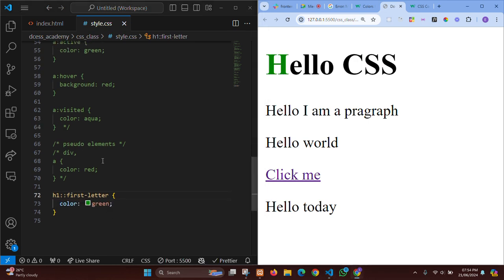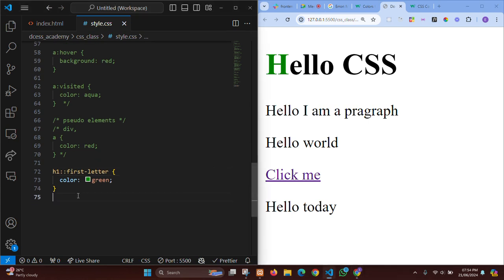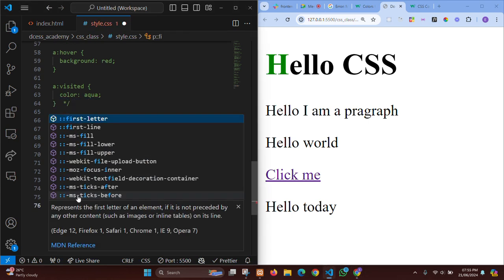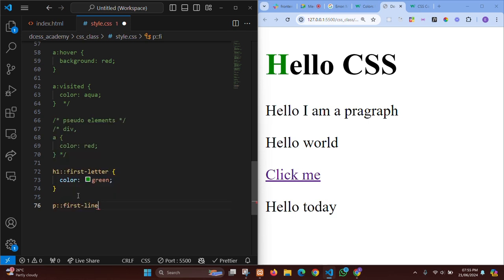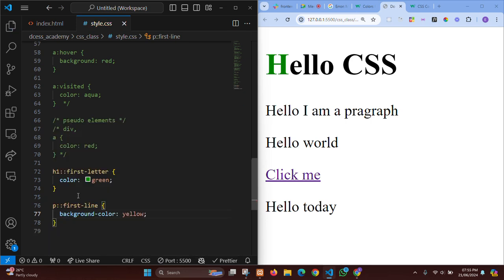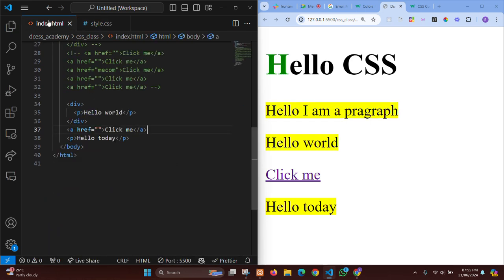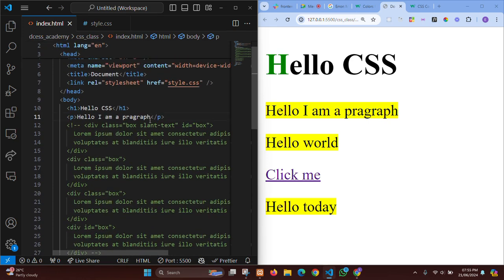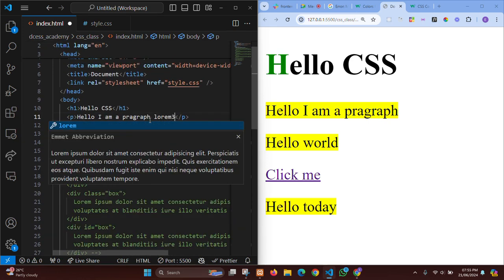Now also for this paragraph, there's what they call the first line. I can do p, I will say colon colon first line. Let's see, I'll say background color should be yellow. Now if I see if it will affect all of them, this is because they are short paragraphs. If I want to see the effect of this, I'll do something like lorem 30.